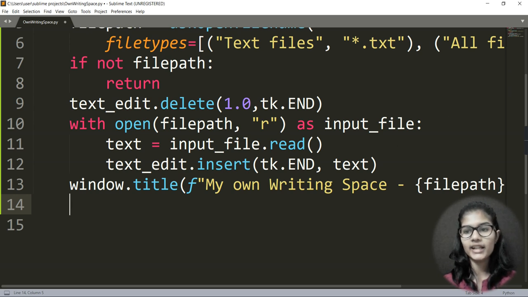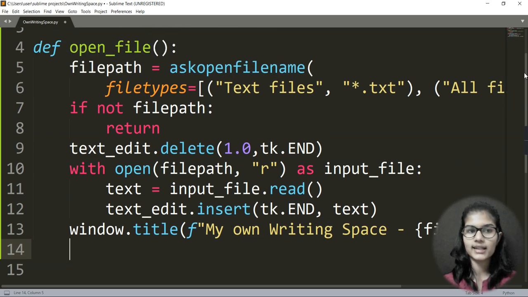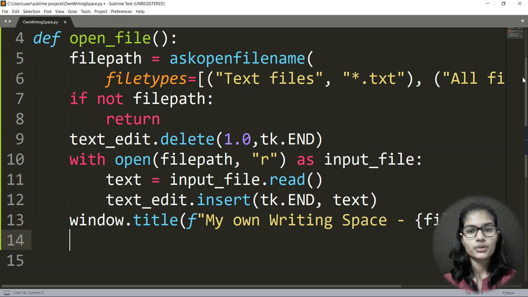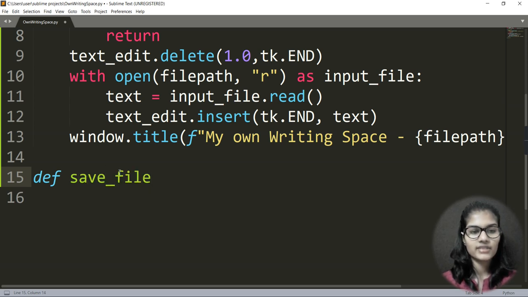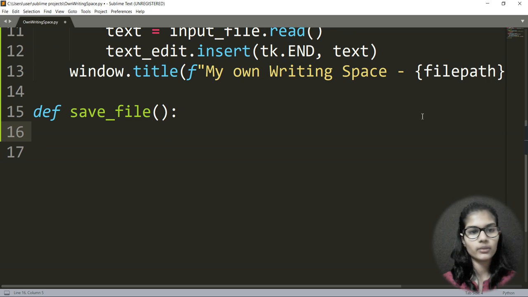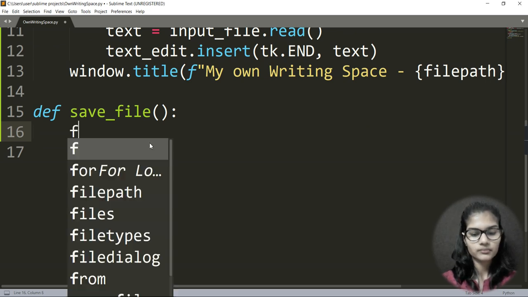Now I just completed making my first function, and that is def open_file. So here I just opened my file. Now my second option which I need to do here is that I need to save my file, whatever I am writing. So I would write def save_file. This is my new function name. It will save my file, whatever file I am writing, it will help me to save that one.